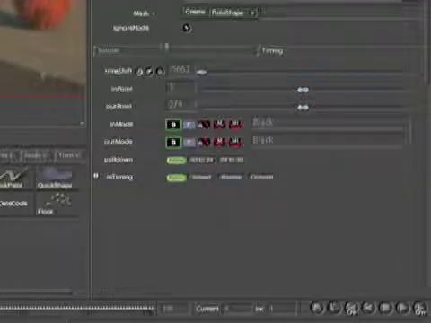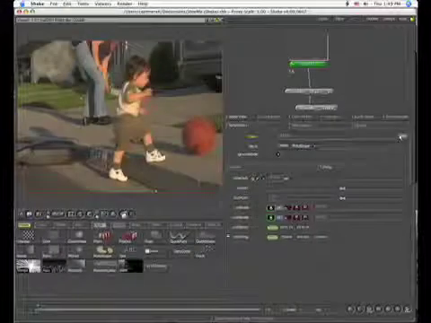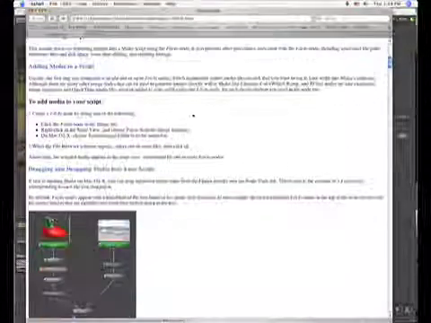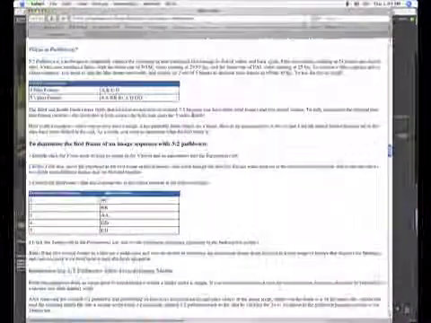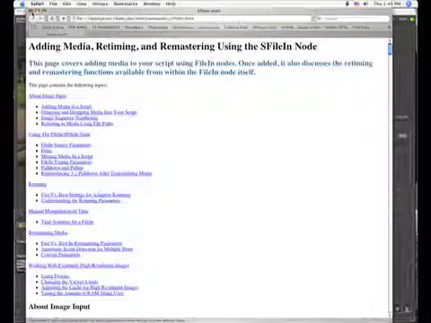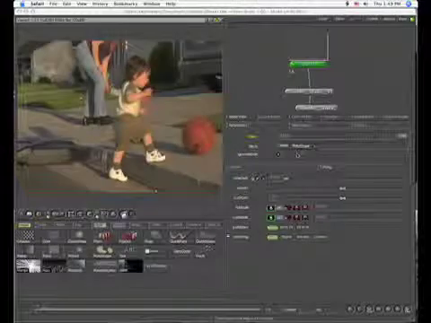Another really good thing about Shake is any node that you click on, or even file ins or file outs, you have help information. If you click on that, immediately comes up a bunch of help geared specifically for that node or that thing that you happen to be dealing with. So there's a lot of information in there that I'm going to let you read, like this stuff here. I'm not going to go over that right now.